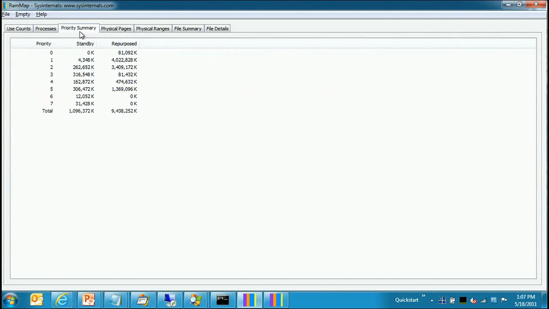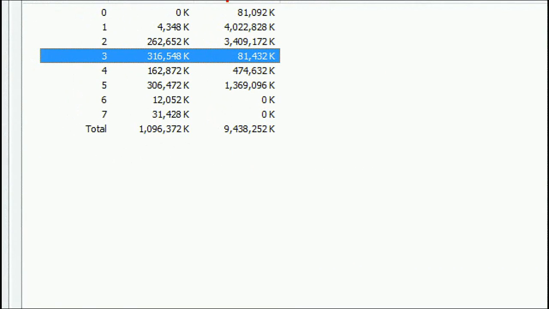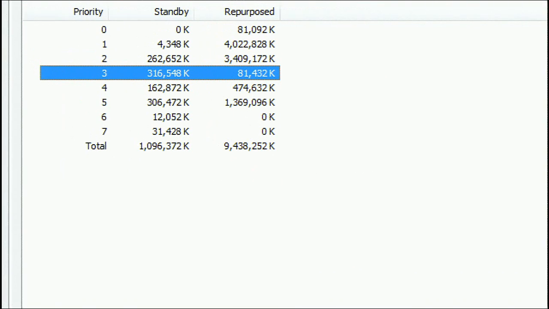If I go to the priority summary, there's this repurposed column. I mentioned that pages get sucked off from the lowest priority page list first. So when a process is memory hungry and it empties these, it'll start eating into higher and higher priority pages. If you see a lot of pages repurposed off of these lists, then you know that your system was under some really intense memory pressure to start eating away at these small amounts of pages. You can tell that my system was under quite a bit of memory pressure because so much has been consumed off the standby list.